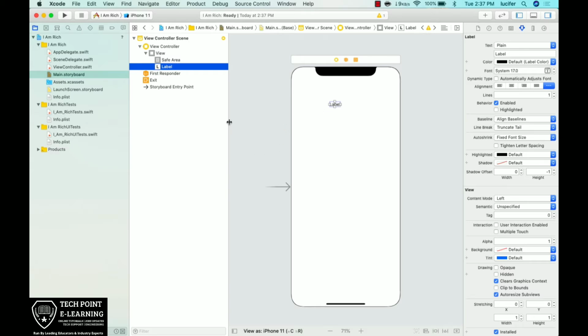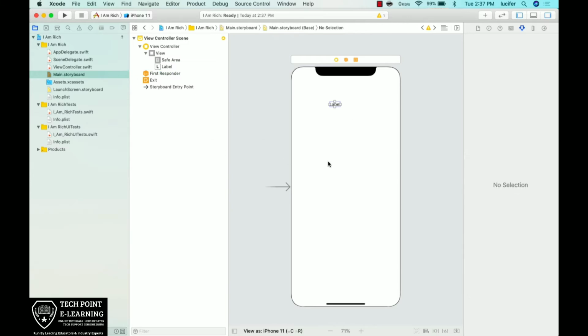Now this is particularly helpful when you have your elements very near to each other and it is very hard to click on the specific element, so you can go ahead and click on label.